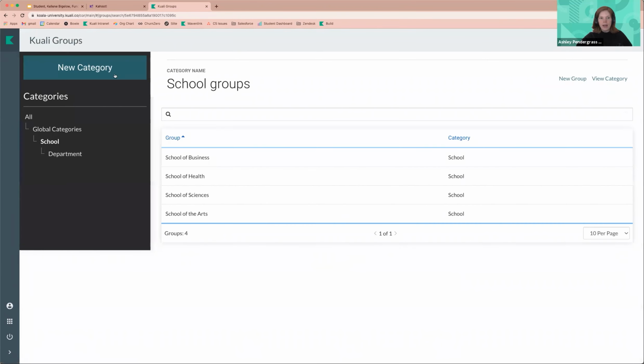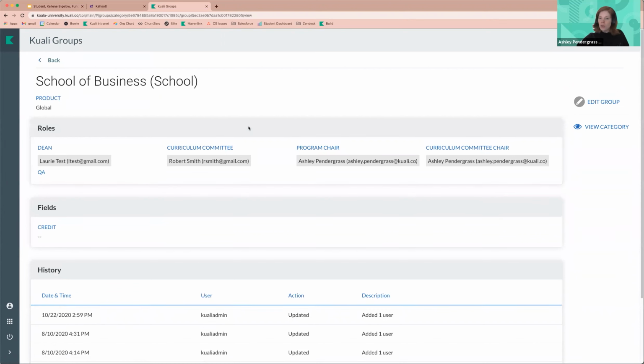If I go back, we can take a look at what a particular school looks like. So in this instance, this is a school of business, and that represents a group within the school category. Based on the default roles on the category, I've added in certain users. And then again, down here below is the history of those changes to this particular group.